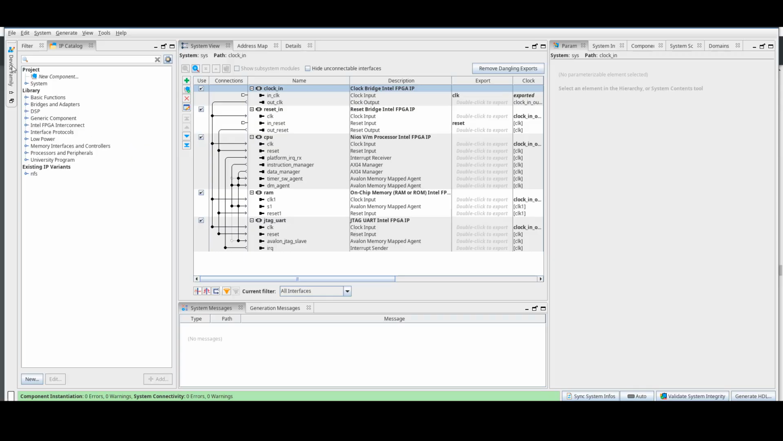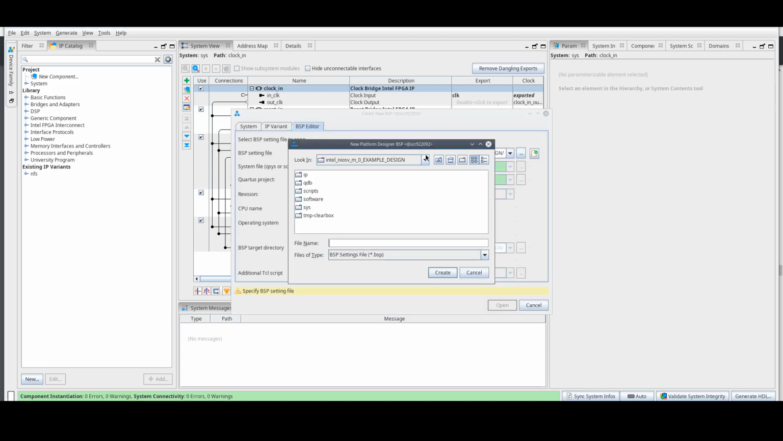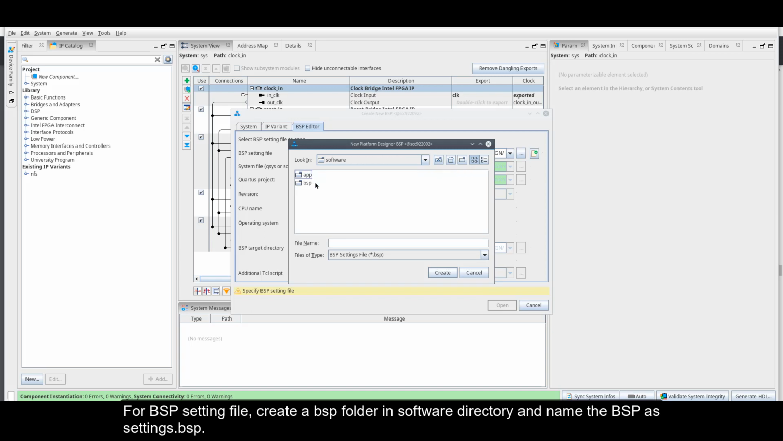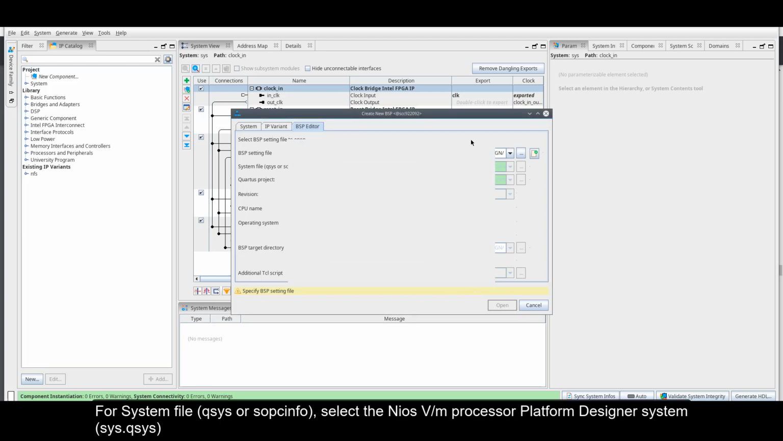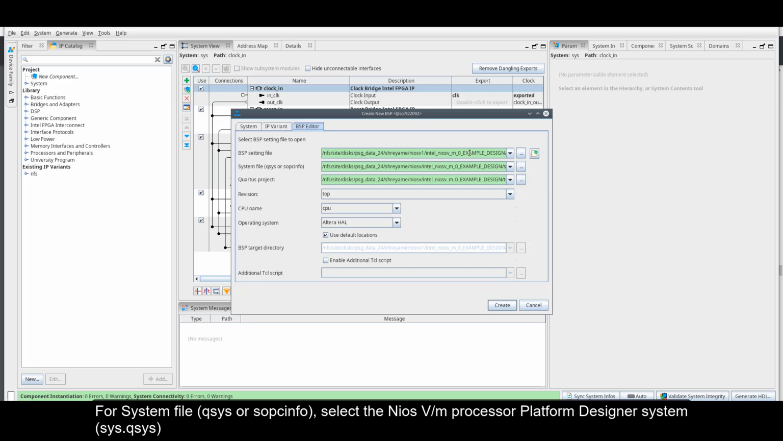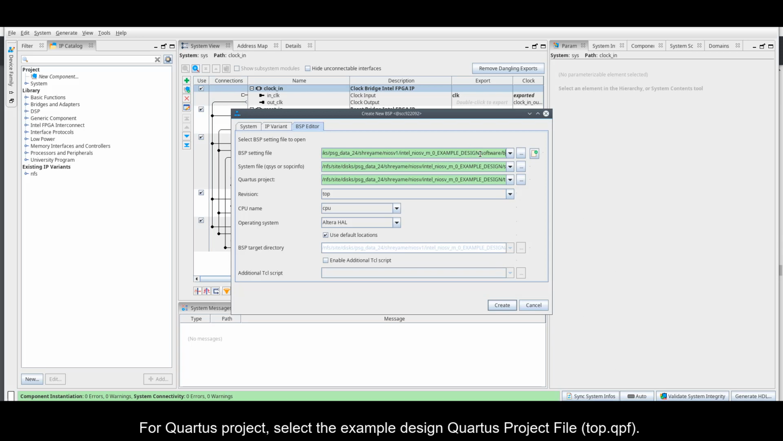A board support package, or BSP, provides a software runtime environment for embedded systems such as Nios V processor systems. To generate a BSP, in the Platform Designer window, go to File, New BSP. The Create New BSP window appears. For BSP setting file, create a BSP folder in the software directory and name the BSP as settings.bsp. For system file, select the Nios V processor Platform Designer system, system.qsys. For Quartus project, select the example design Quartus project file, top.qpf.